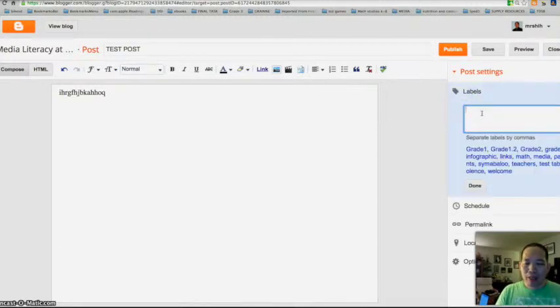So I'll be labeling it as test tab. This is very important because this is what you'll need later for you to be able to sort your posts into your tabs. So I'll publish that.